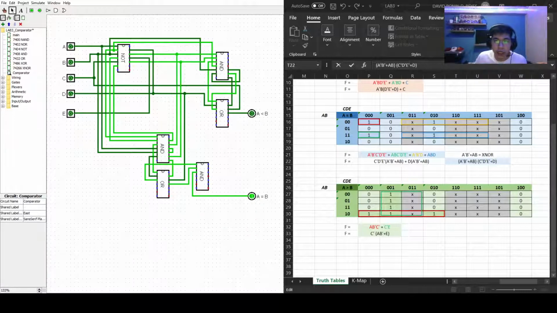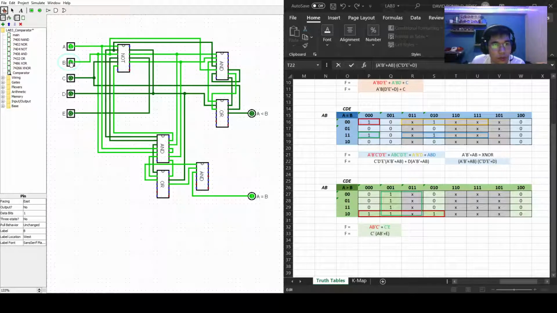So now let's check if we've done it correctly. Let me just use the pointer variable once again. So let's see. 0, 0, 0. All zeros should produce a 1, which is correct so far. And then 1, 1, 0, 0, 0. So that's 1, 1. It is also a 1 here.